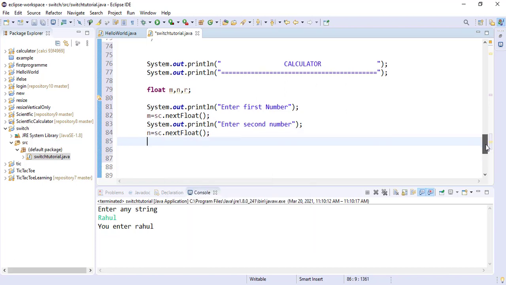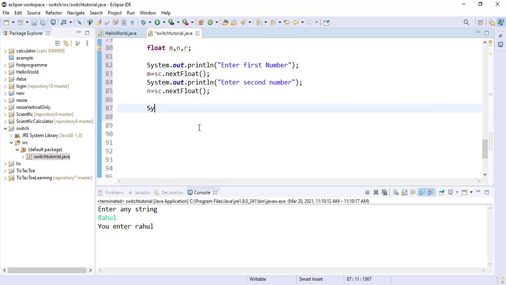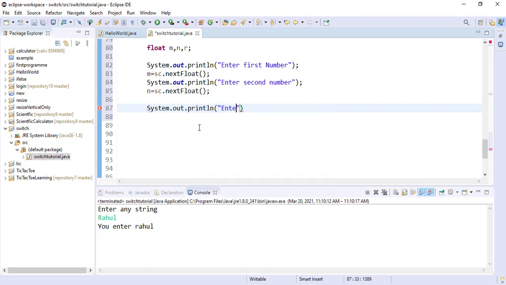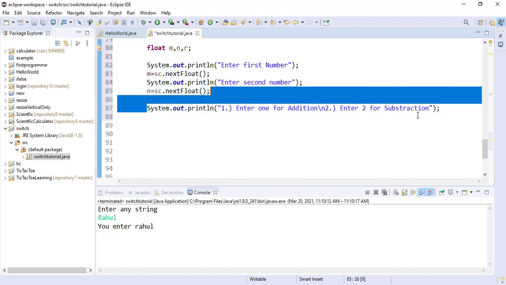Now I have to display a menu: enter 1 for addition, enter 2 for subtraction. So System.out.println, and inside this I type here enter 1 for addition. Then I use \n to change the line. Then the second line is enter 2 for subtraction. So this is fine. Now add a semicolon here. Now you can simply copy this line to print this line again.